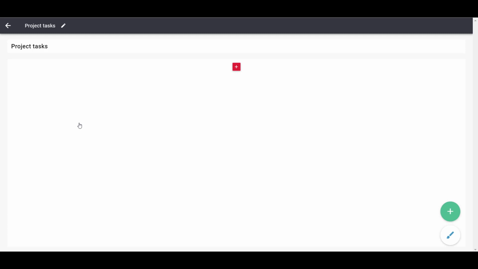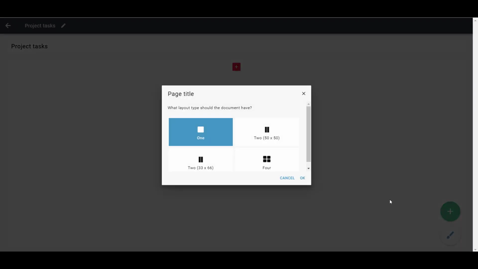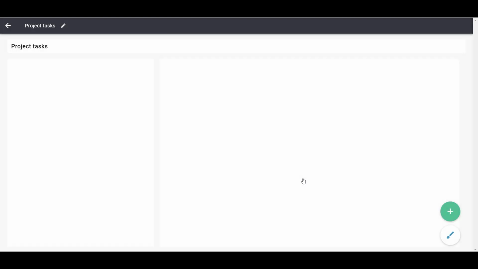By default, the page editor shows a template with only a single block. We can change this, however, by clicking the style icon in the lower right corner. Now we can choose different page templates. For our page, we choose 2, divided in 33 and 66%. We can now add content in 2 places.